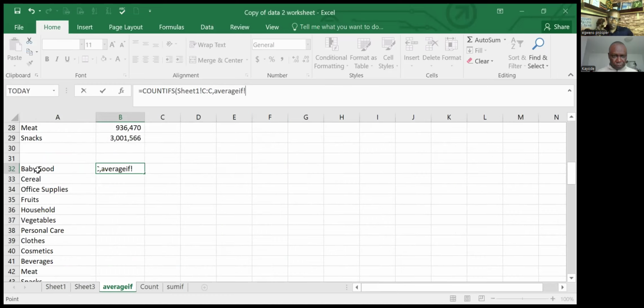Go back to the data and select sales channel. Select sales channel and pick, comma. Then pick the first offline.